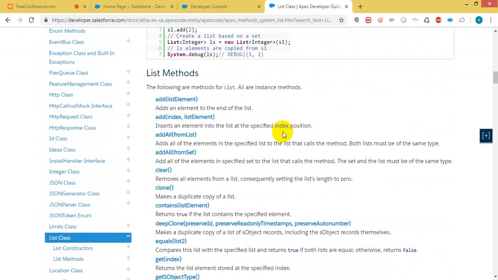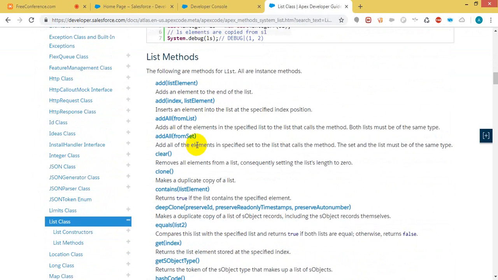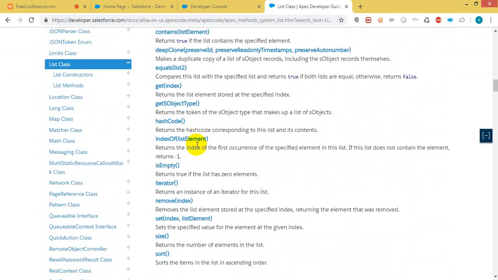This is the list class. You have add of index comma element, add all, clear. Then you have set.